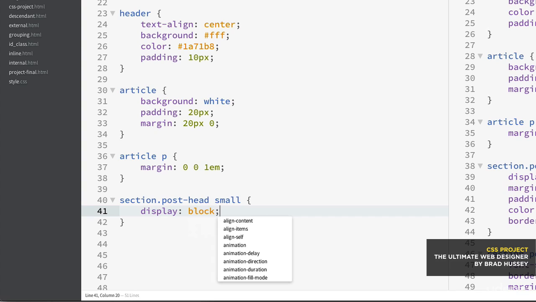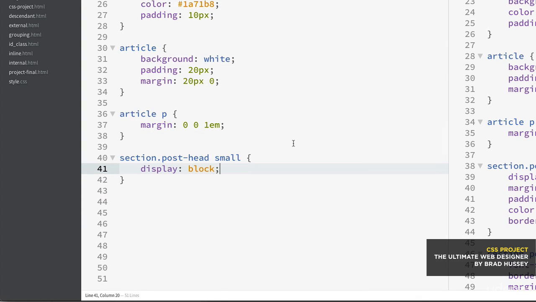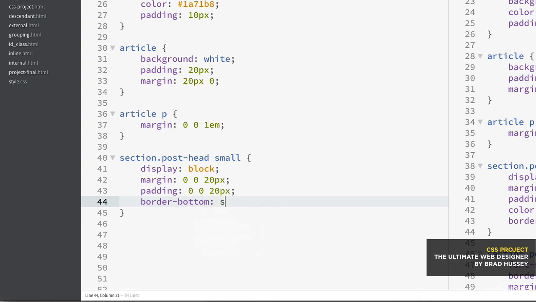Display block, because small tags are display inline by default. I want to make it display block. So I can use margin. Margin 0020, which means 20 pixels on the bottom, 0 everywhere else. Same with padding. I want to say 0020. The reason why I want to do that is because I want to have margin 20 on the bottom and padding 20 on the bottom, because I want to have a border bottom of solid 1 pixel EEE.